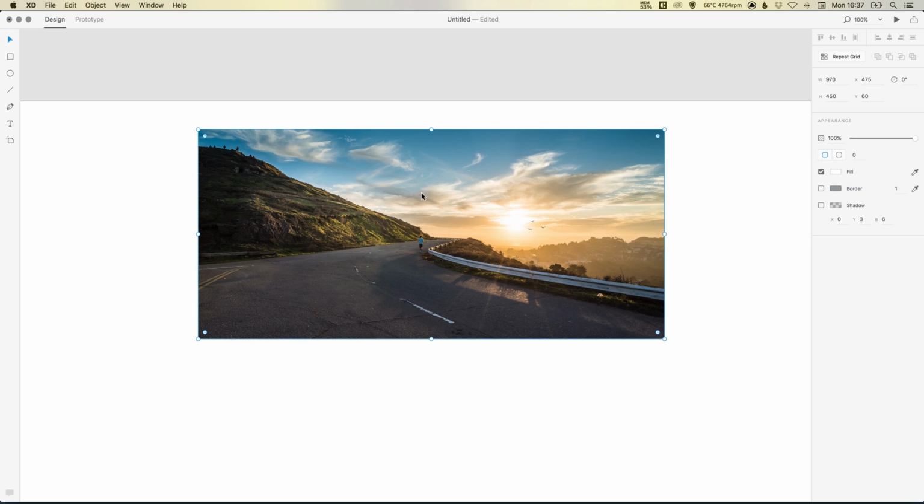Now next, I'm going to select this, go up to Object and Lock. Just because when we're creating the arrows and the other elements in a minute, we don't want to accidentally move this around. So you'll see now that I can't move this accidentally. To unlock it, just go up to Object and select Lock again, and it will unlock that layer.